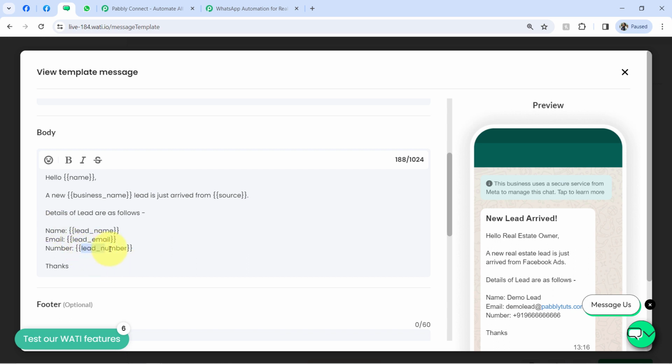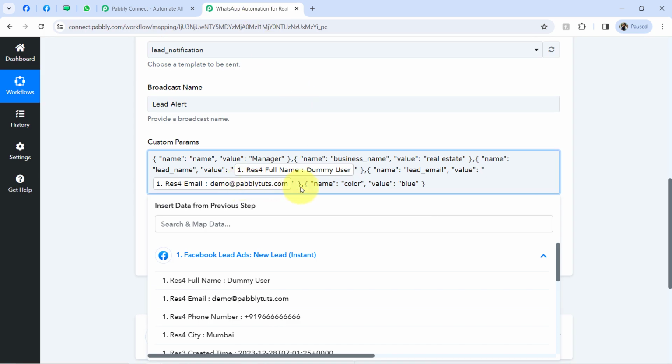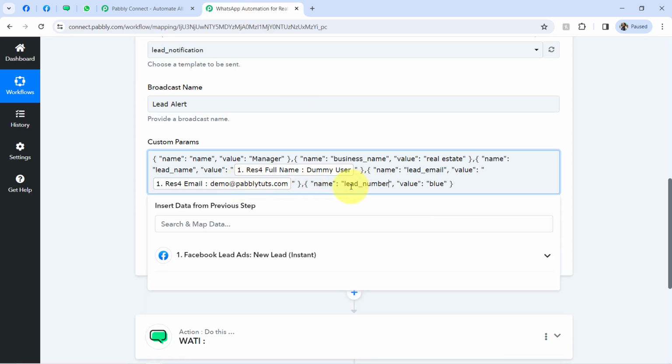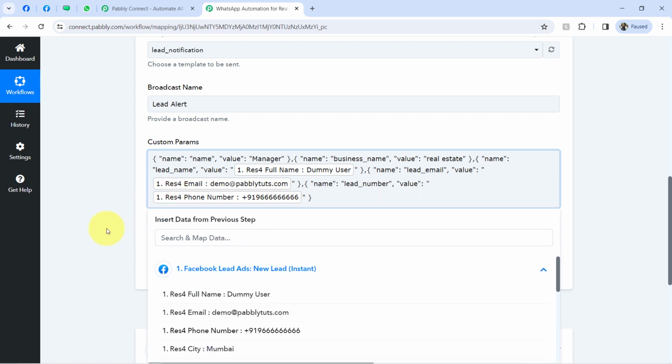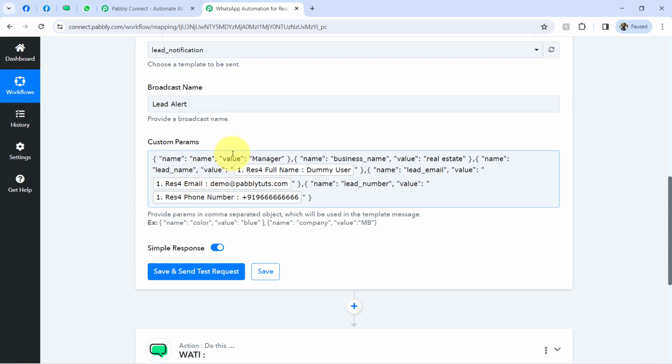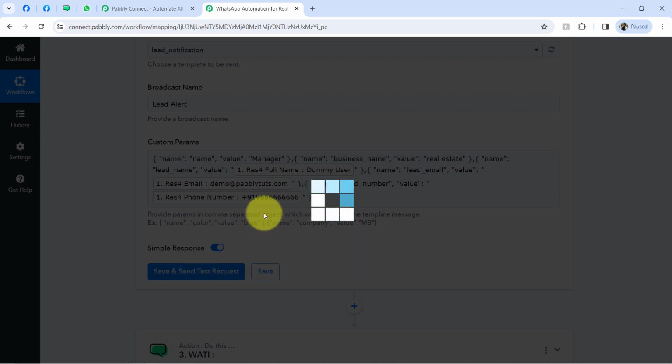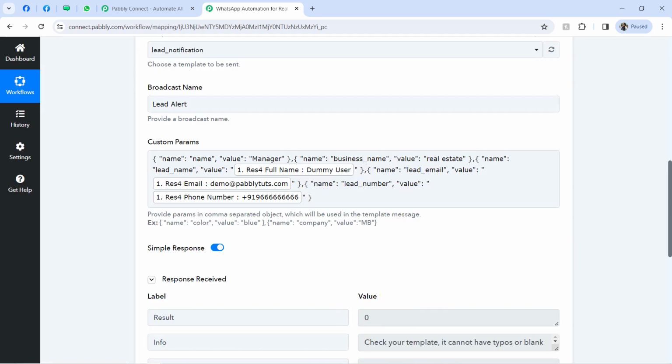So here we have the number as lead number. Basically the variable name is lead number, so pasting the same, and the value of the number I am going to map from here. Okay, so in this way you can provide the values to your variable from this custom parameter things. Clicking on this button, save and send test request, and you will notice that a response will be received.